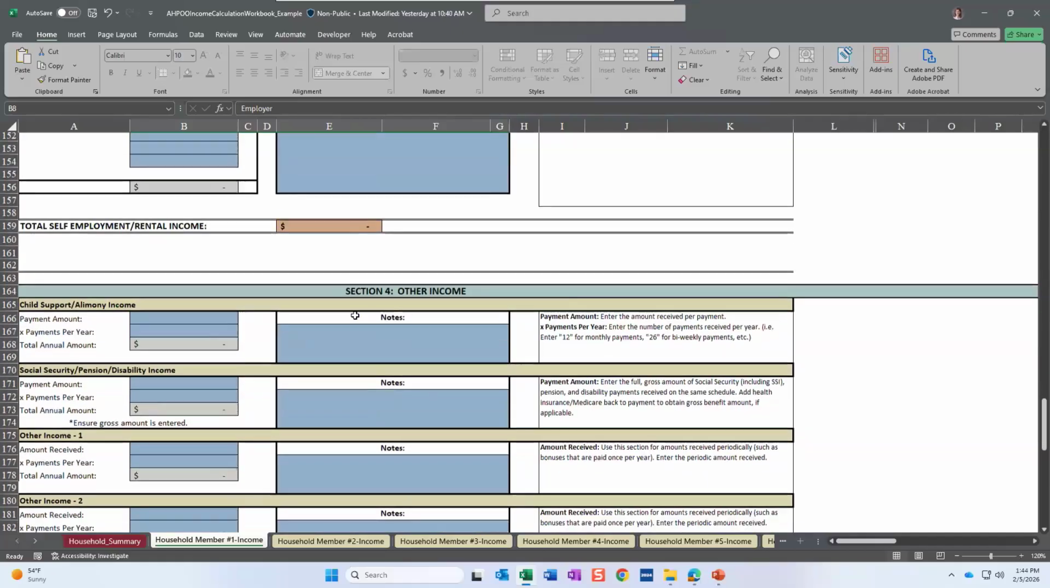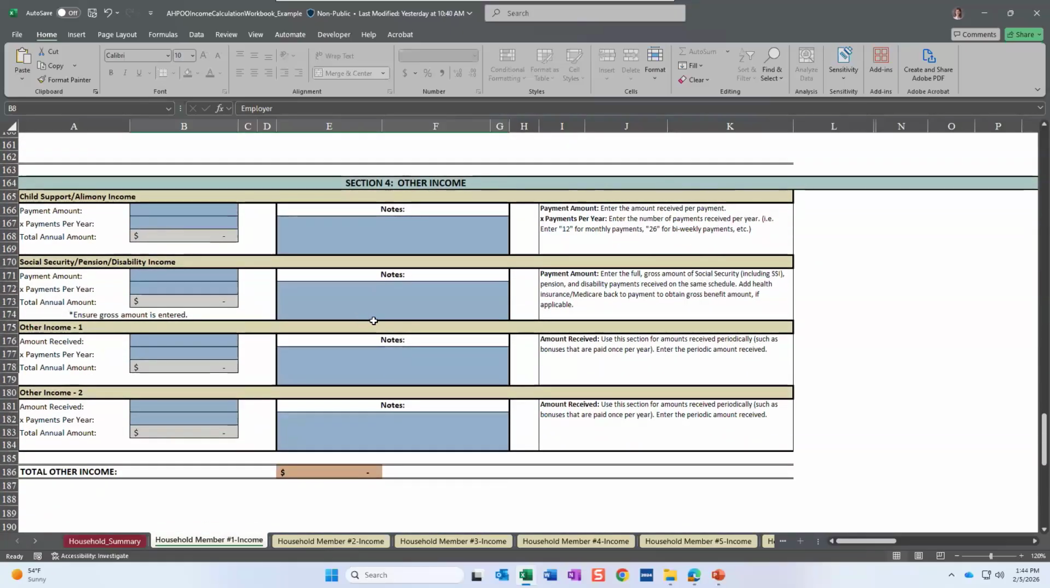And then the final section is our other income section. This kind of encompasses all the remaining types of income that have periodic payments, things like child support, alimony, Social Security, pensions, IRAs, all of that lovely stuff will go into this section here.